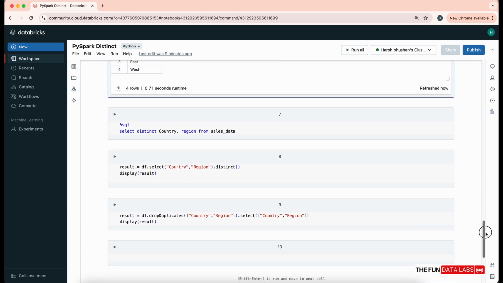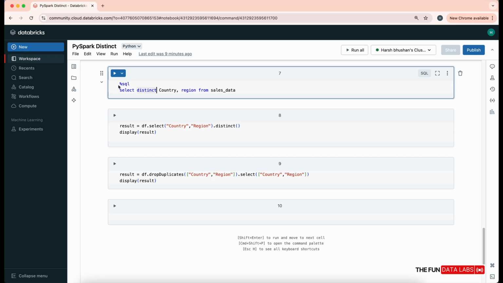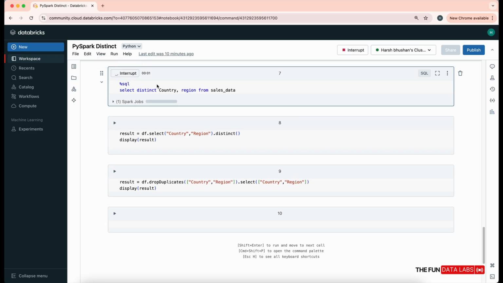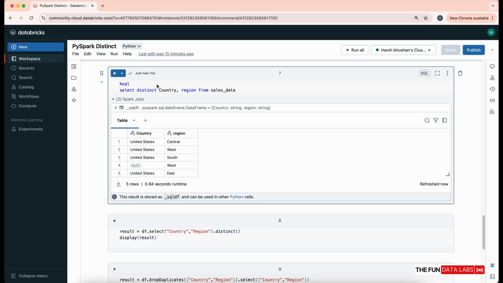Let's go to the next cell where I want to apply distinct on top of multiple columns. We are choosing country and region. As you can see, we have country and region available in the result set and we have an extra record with the country null and region west.